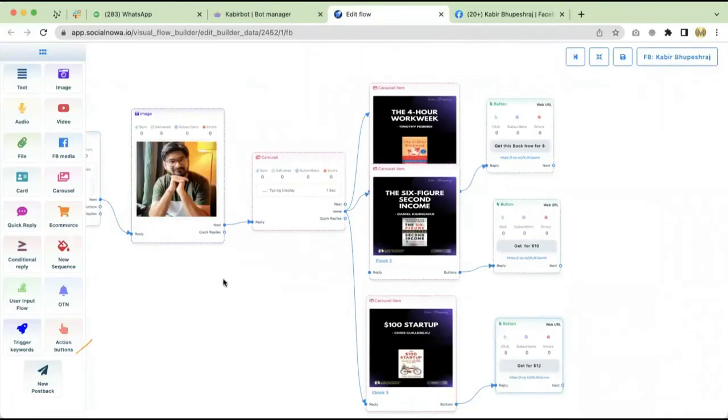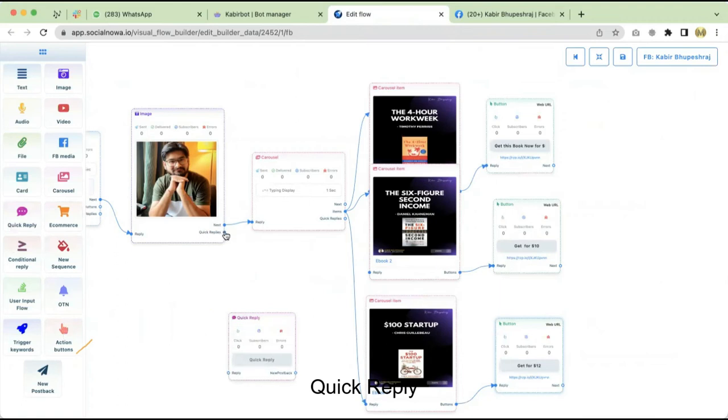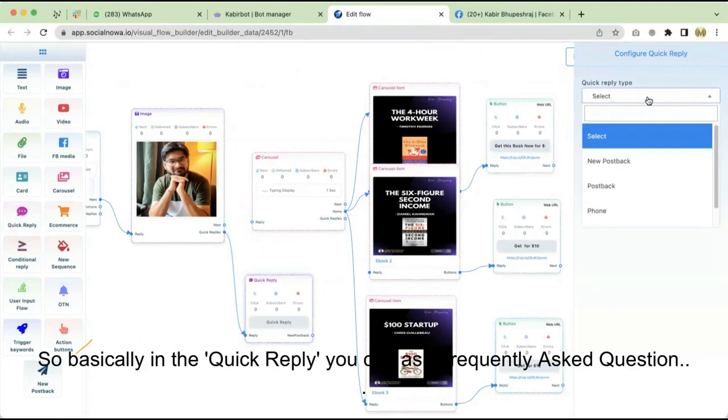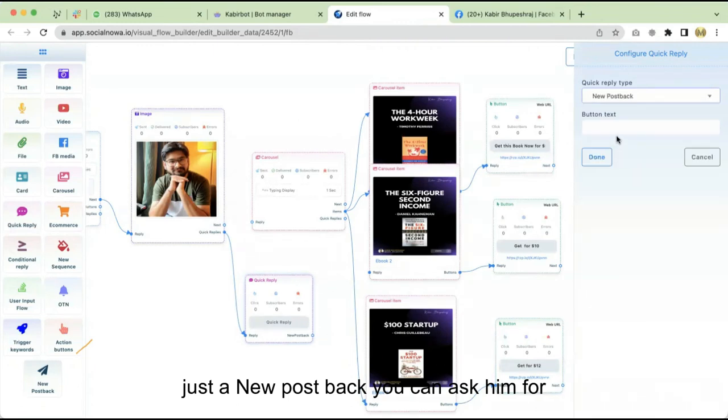Now with the carousel, one more thing that we wanted to show you is quick reply. You can see this quick reply here. So you can add quick reply as well. Quick replies, basically, they can ask you frequently asked questions, right? And you have to just say new postback here. You can also ask them for the phone number or something like that.